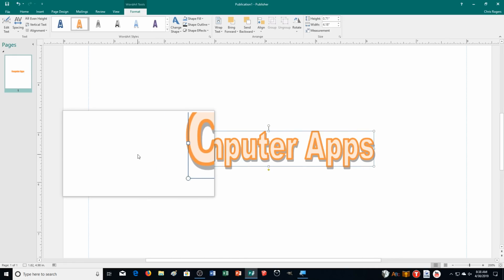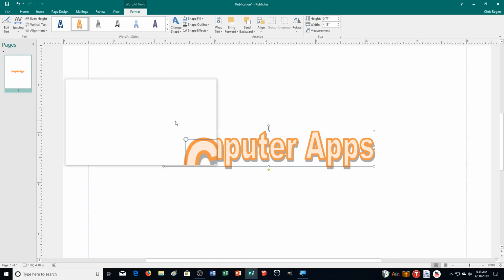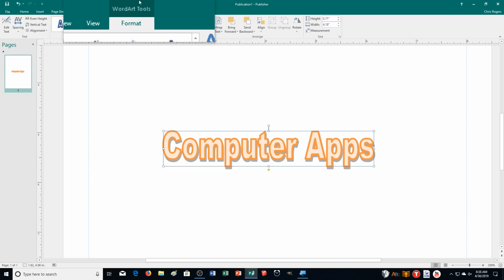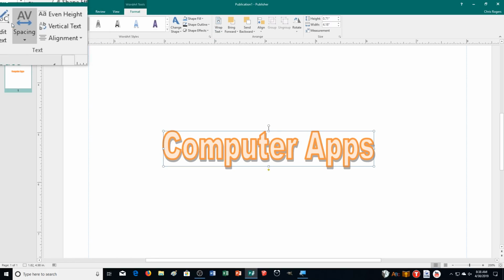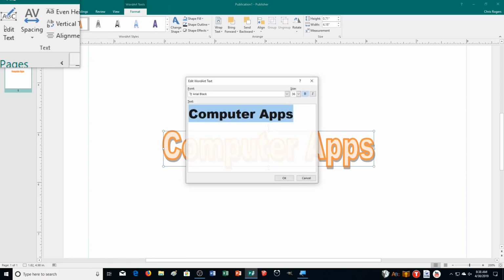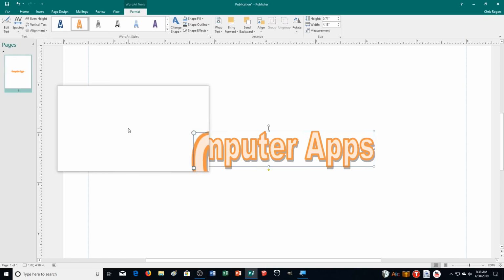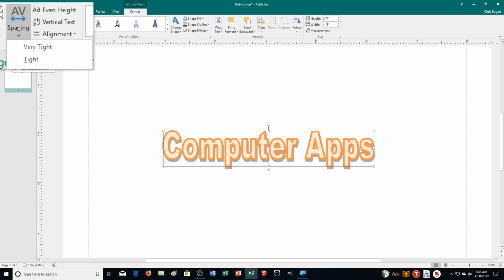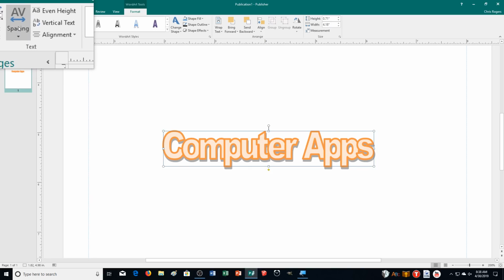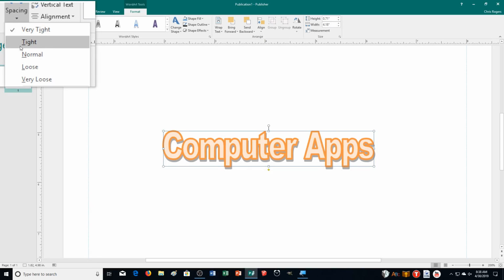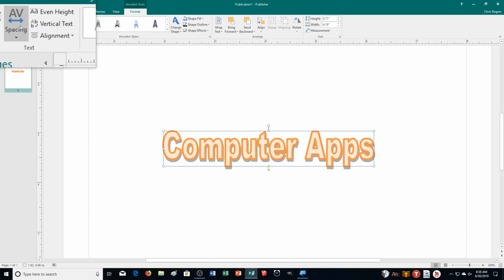There's lots of things we can do to adjust it. So as soon as you make it, you'll notice WordArt tools pop up, format. There's a few things you can do, edit text. So if I want to change the text, I have to do it this way as opposed to just clicking and typing on it. There's also spacing like you've done before, so very tight if you want the letters close together.